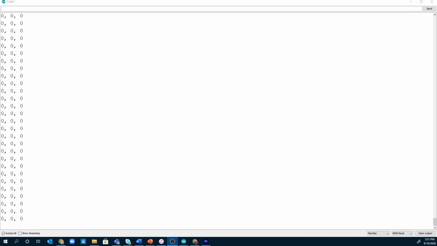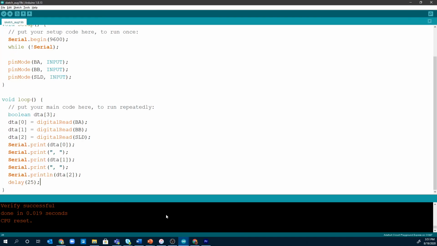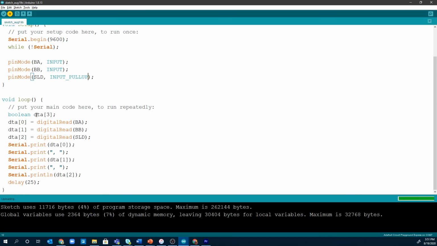This is because in the case of a slider, it needs what we call a pull-up resistor. To fix this, we simply go back to our code and we go to the pinMode slider, and instead of INPUT, we're going to add INPUT_PULLUP. This is going to tell it that we need to be pulled up in order to make things work. We're going to go ahead and rewrite our code to the board, and now our slider should work correctly.